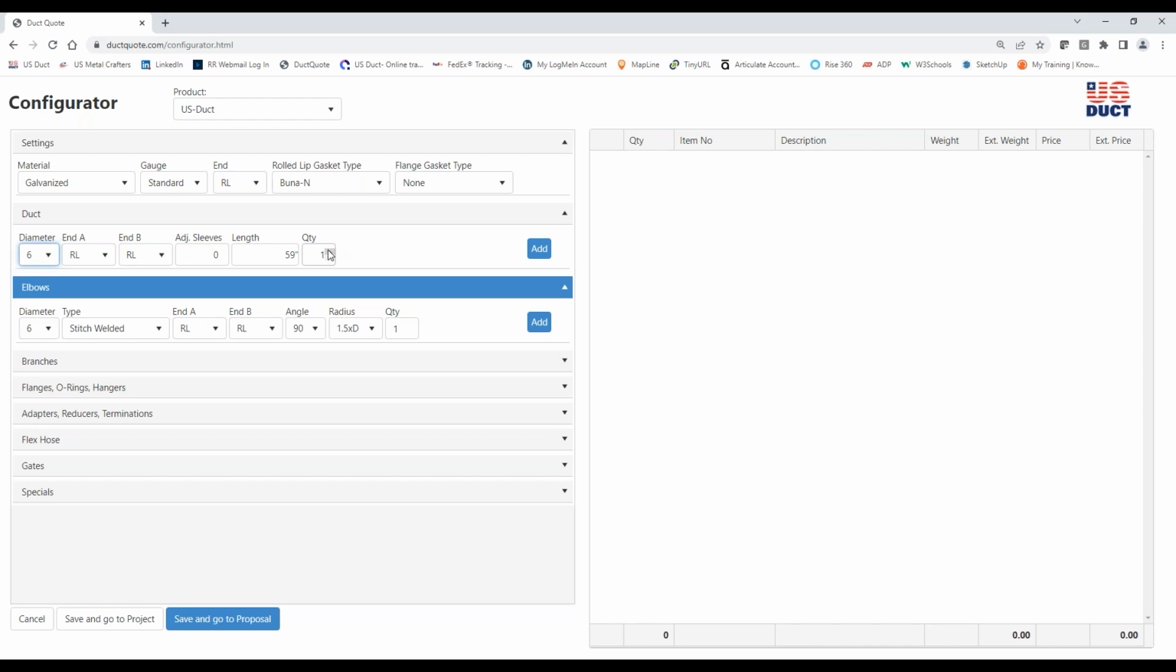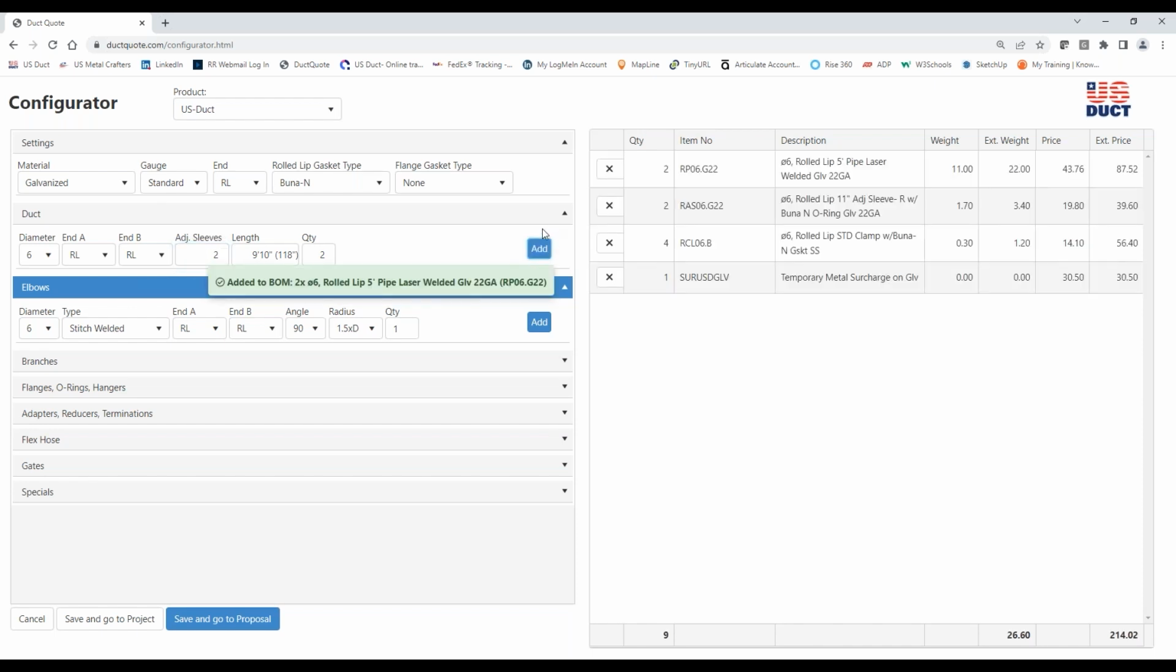And we could simply use the up or down arrows to select things, or I can highlight it and type in how many pieces I want. I also am going to want 2 adjustable sleeves to go with these 2 pieces of duct. So I'm going to go ahead and select those. If I click add, it turns green and tells me that it's added the parts I've asked for, and you can see them show up over here on the bill of materials side.